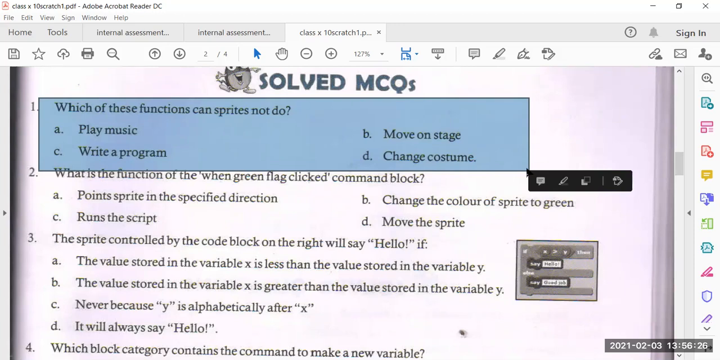Second, what is the function of the when green flag clicked command block? Points sprites in the specified direction. Change the color of sprite to green. Runs the script. So when the green flag clicked command block is there, you can click to run the script. So for the second MCQ, the third option is correct.